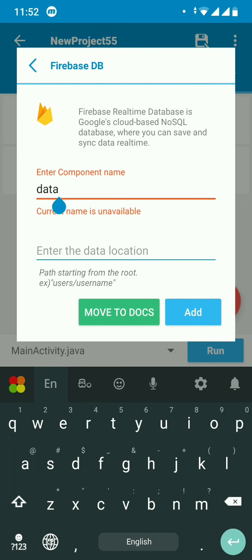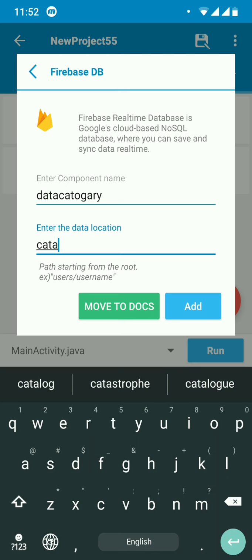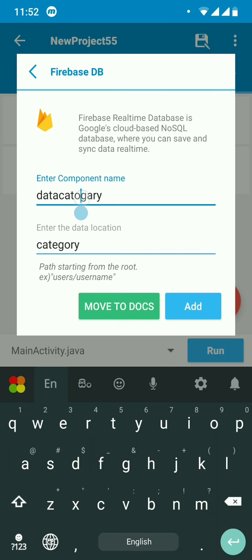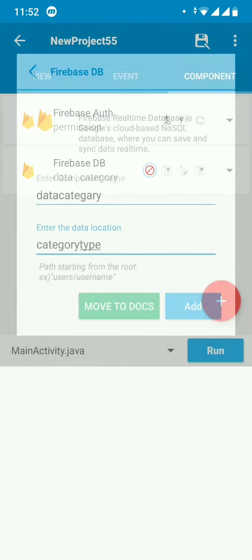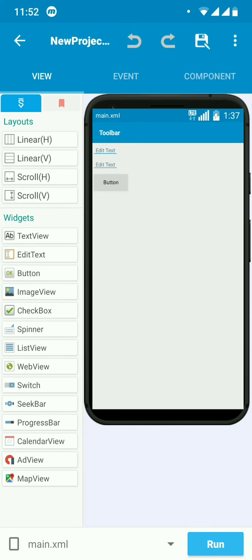Oh, it already exists, data category. Okay, and here we will put category type. Okay, you can name it as you wish. Category type, and done. In this type, we are going to add here.